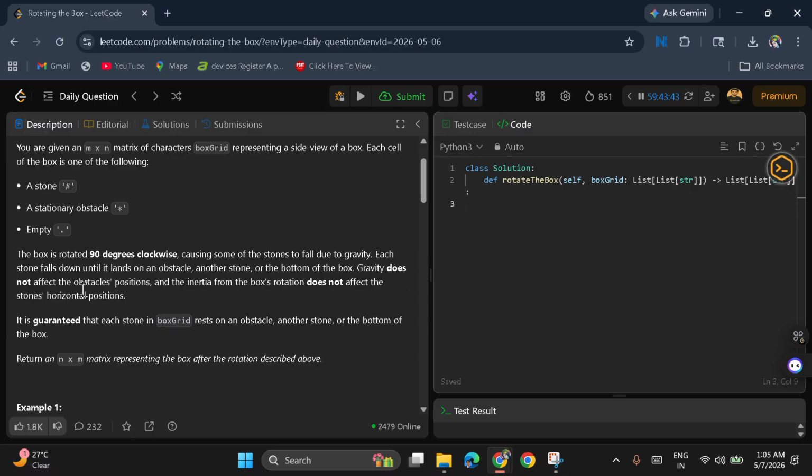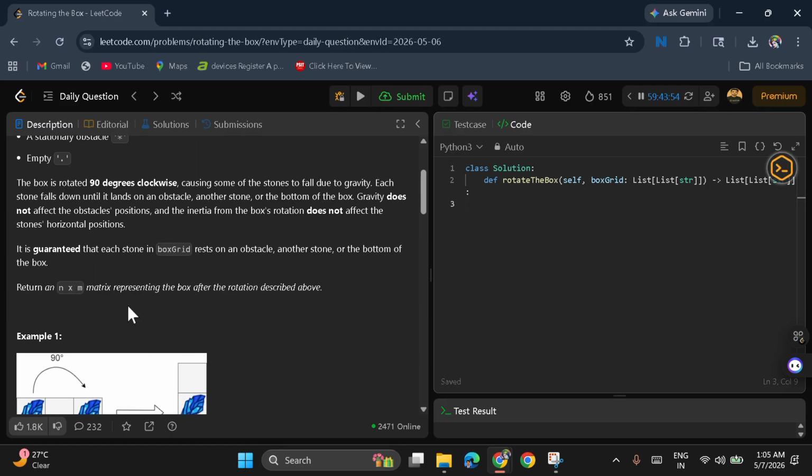Gravity does not affect the obstacle's position, and inertia from the box rotation does not affect the stone's horizontal position. It is guaranteed that each stone of the box grid rests on an obstacle, another stone, or the bottom of the box. So return an n cross m matrix representing the box after the rotation described above.